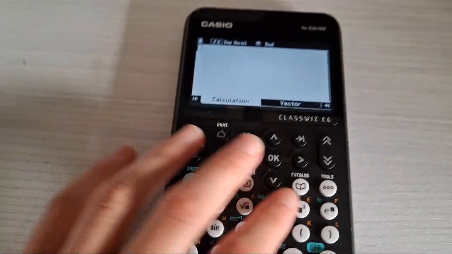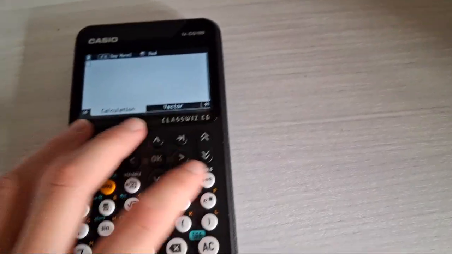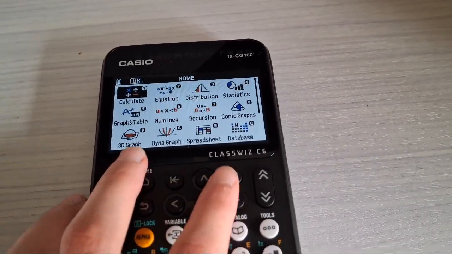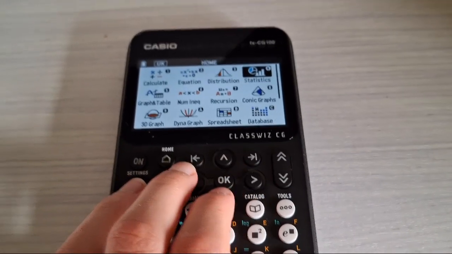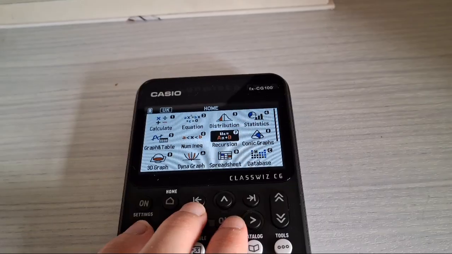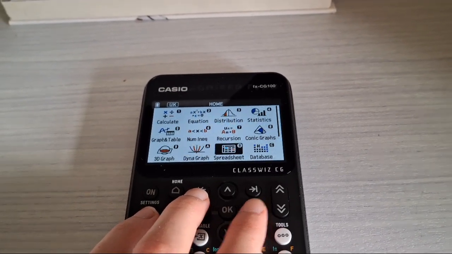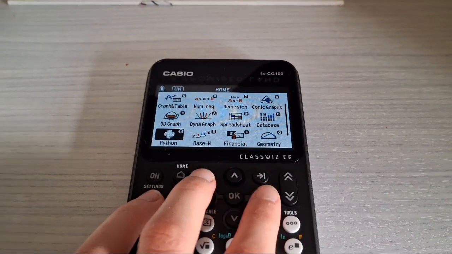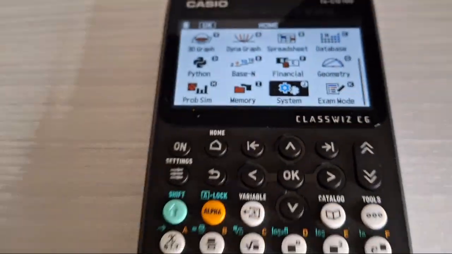So I'll just take you a quick tour around the different applications by going to Home. And you can see all of these different applications: equation solving, distributions, statistics, graphing, inequalities, recursion, conic graphs, 3D graphs, dynamic graphs, spreadsheets, database, Python. Lots of functionality to get your hands into.